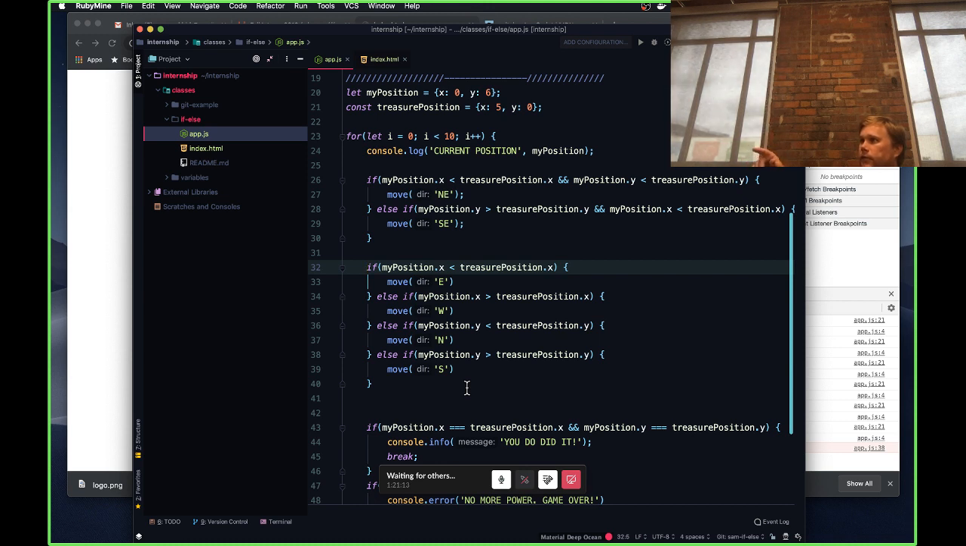Okay, now I continue. Line 31, there's nothing there. Line 32: is my position's x less than the treasure's position x? So I'm going to move east. I've already moved southeast, and I'm going to move east again. So how do we stop that from happening?